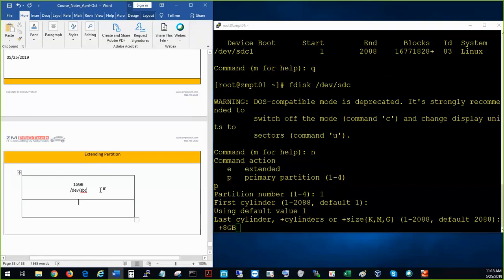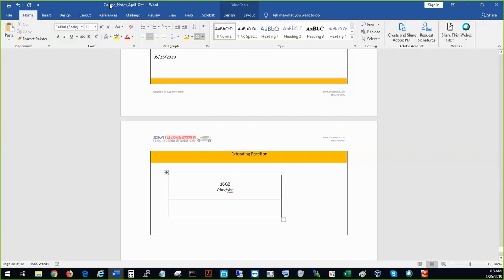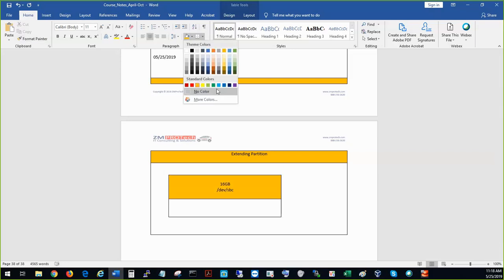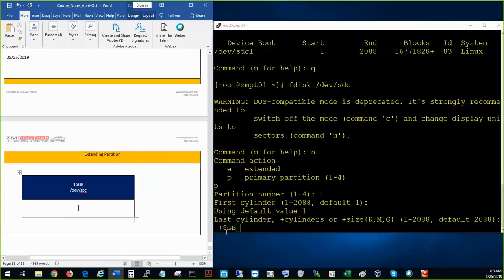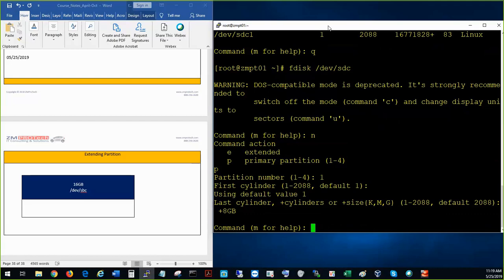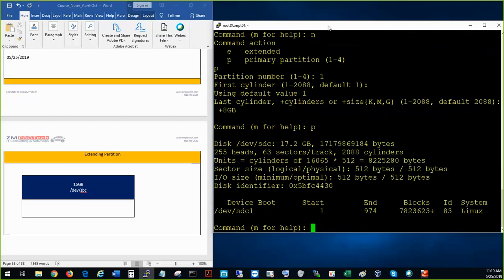This is a 16 GB drive. So that's SDC. And then I'm creating an 8 GB partition. So let me hit enter, and then let me go look at the partition size, and you see there are many blocks. That means it equals 8 GB. Then I type W to write and exit and hit enter.